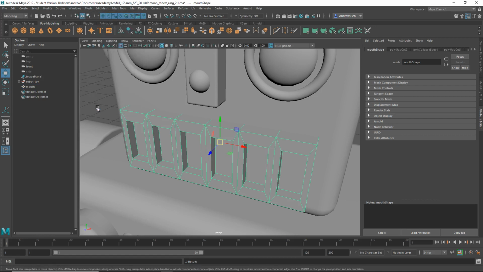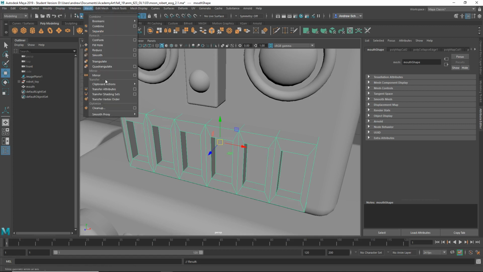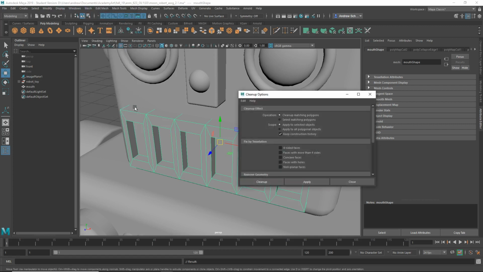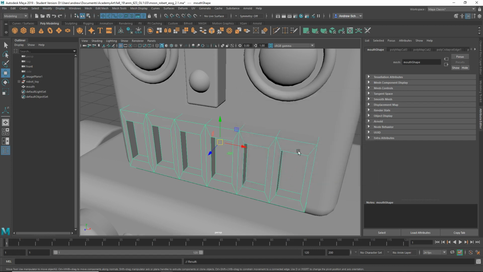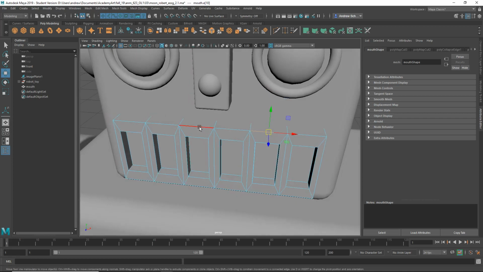Where did it go? Normally that opens a window. It's being funny. Oh, options, maybe. Yeah, check all these and then clean up. Okay, so let's see now. Okay, now it's acting normally. So I'm not seeing those extra edges in there anymore. So let's try that again.